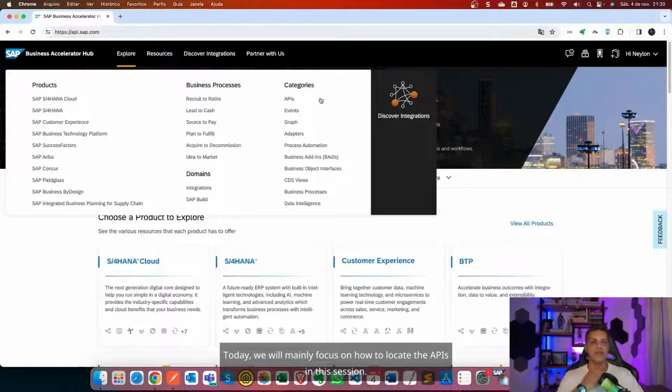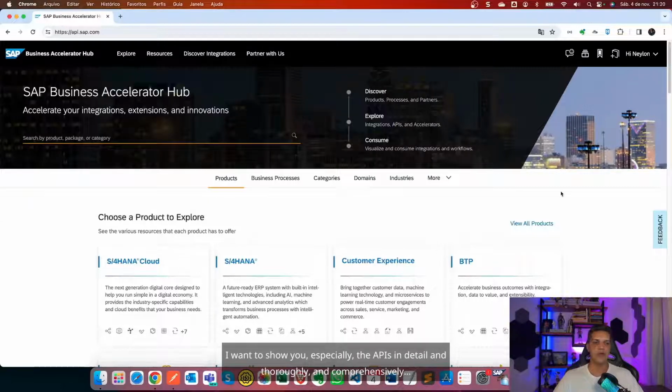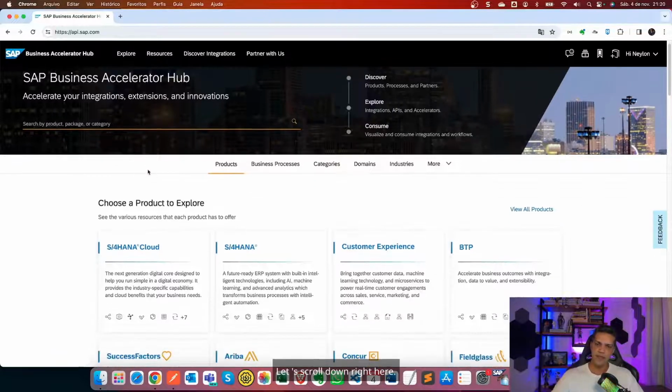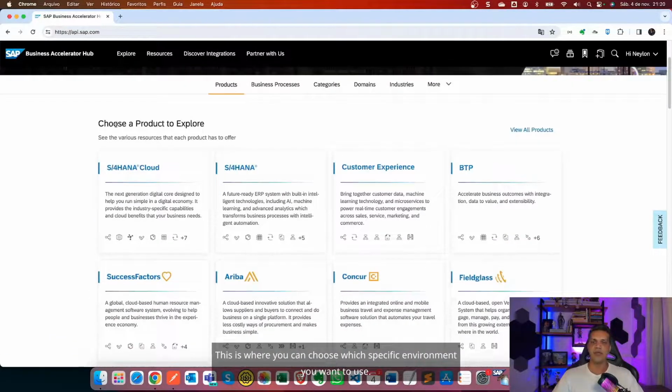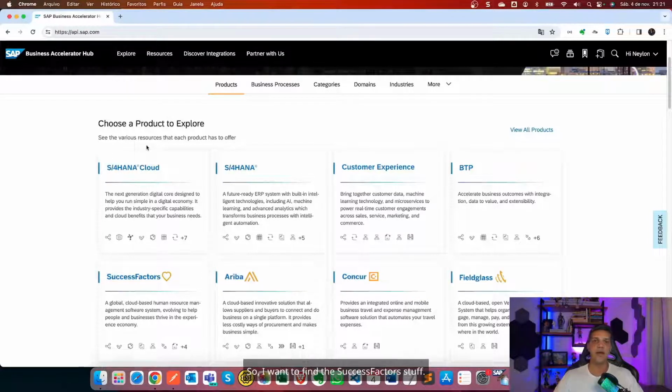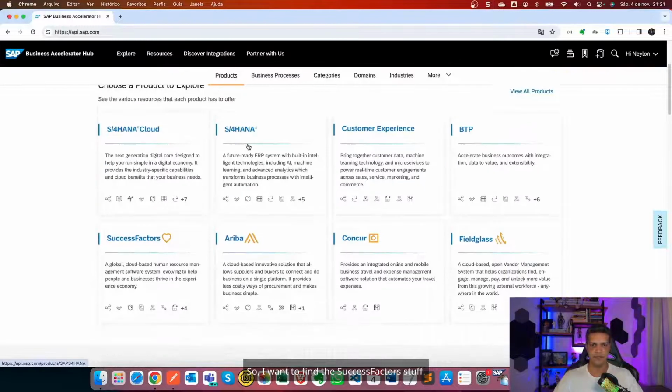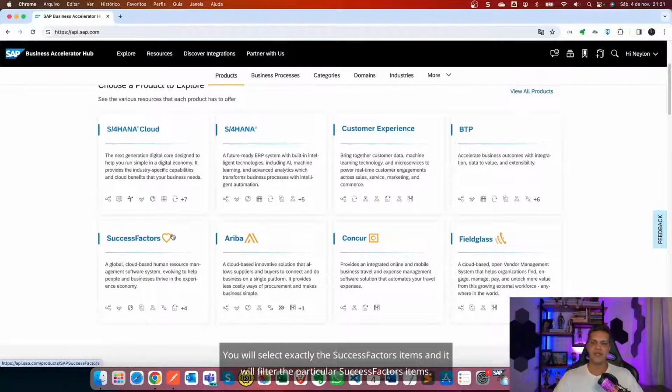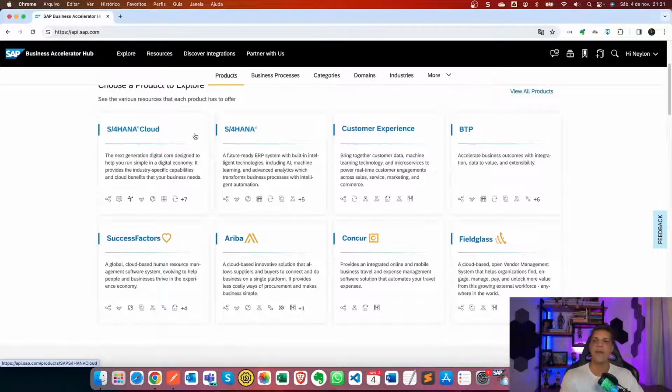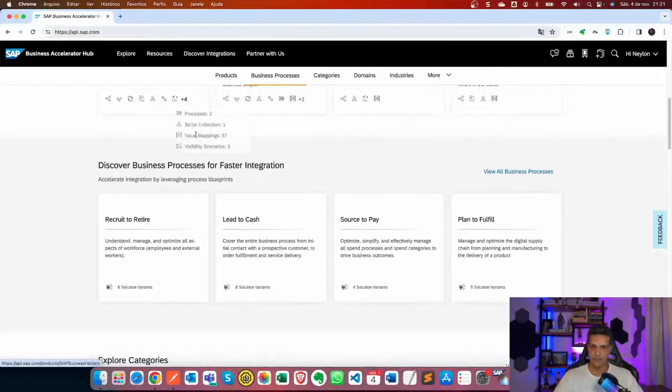Today, we will mainly focus on how to locate the APIs in the session. I want to show you, especially, the APIs in detail and comprehensively. Let's scroll down right here. This is where you can choose which specific environment you want to use. All right? So I want to find the SuccessFactors stuff. You will select exactly the SuccessFactors items, and it will filter the particular SuccessFactors items. Oh, I definitely want the S/4HANA Cloud. It will filter the things from S/4HANA Cloud for you.